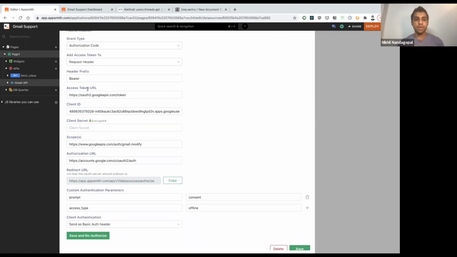Similarly, the access token URL, the client ID and client secret all come from Gmail's configuration, and you can find these details inside your Google Cloud project. So once you create a Google Cloud project and grant it access, you will automatically be able to see these values. Our client secrets are all encrypted and are not returned to the client once they are saved. So as you can see, the field is empty right now.